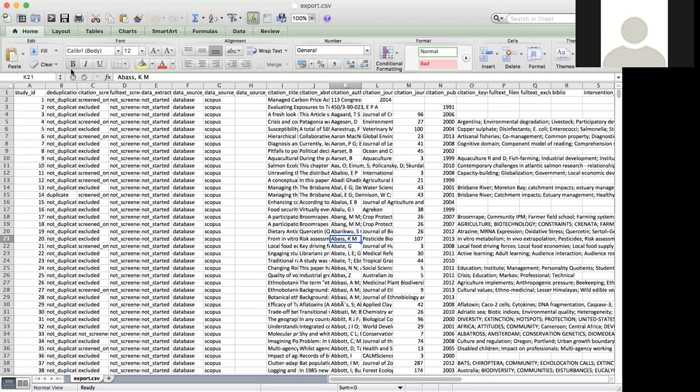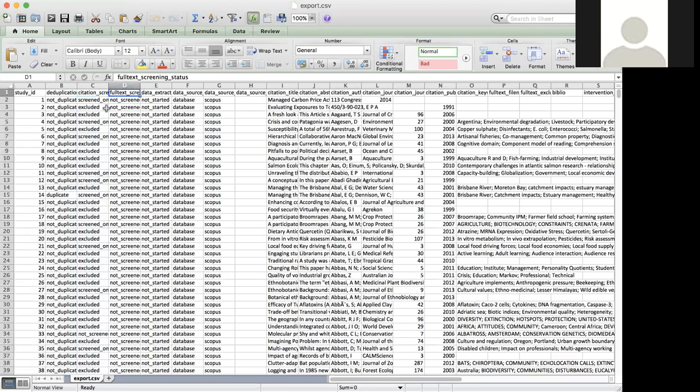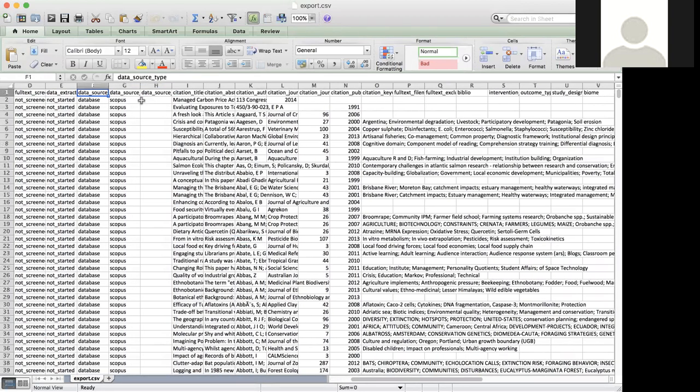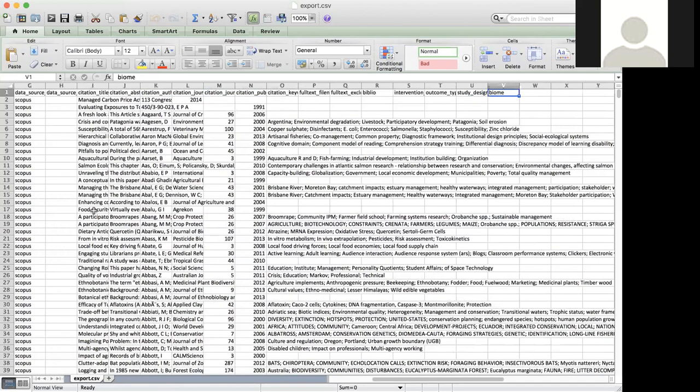And what it has is if the citation was deduplicated, if the citation was screened or not. So you can export throughout the process. So citation screen, full text screen, was the data extracted, which of your uploads it came in. So you could be defining your uploads as you go, so data source name, and then the information on the citation itself. So the title, abstract, authors, journal, etc. And then if it was rejected, it'll have a flag for which of your exclusion criteria. So you can do this at any point in your review process.